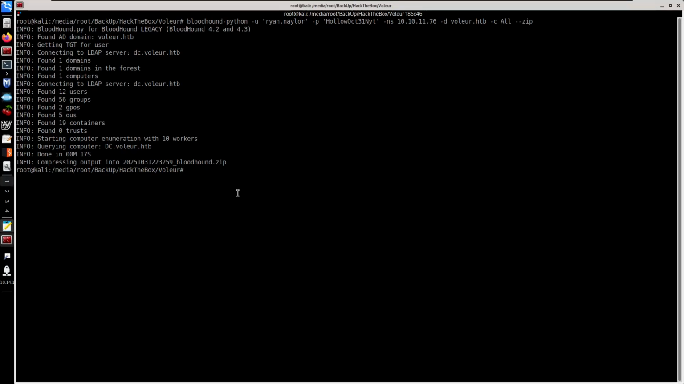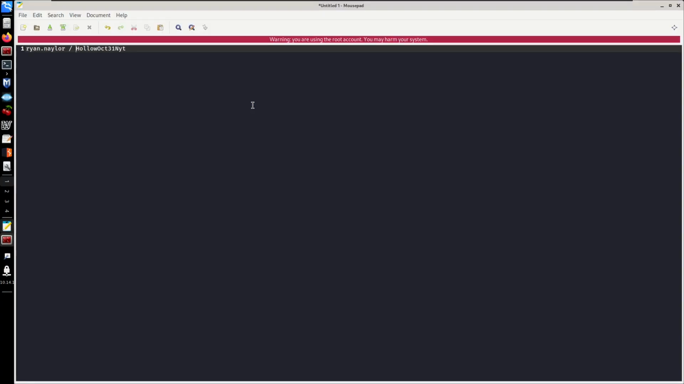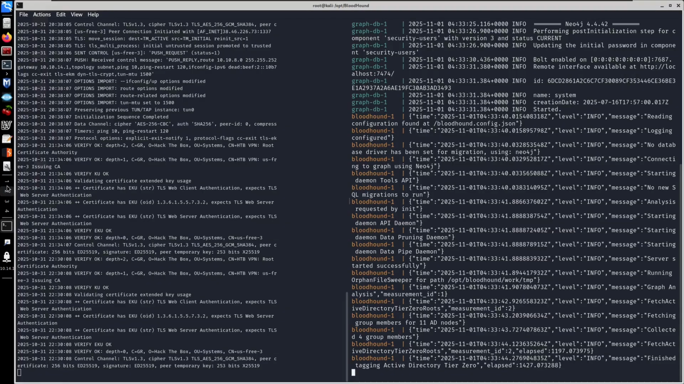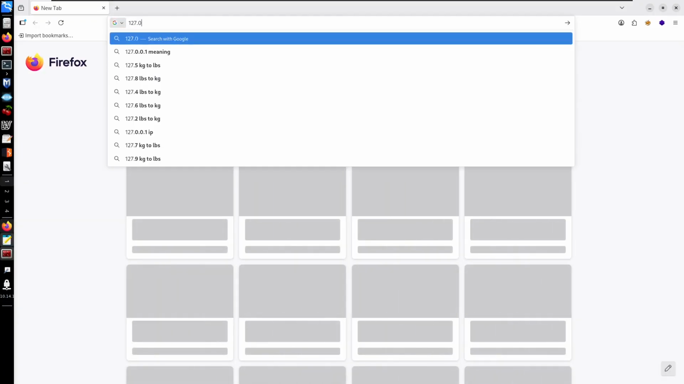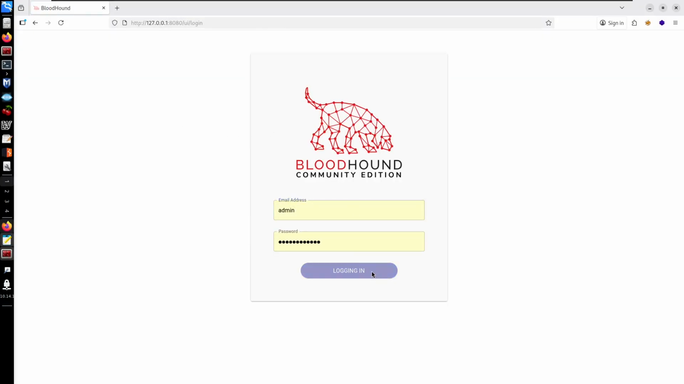Go back to our first screen, and we have our zip under here. I believe I did this on the second screen. 127.0.0.1 on 8080, and we have BloodHound. So I'll log in.